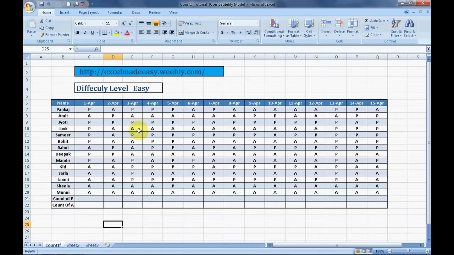Good evening, everybody, and welcome to Excel Made Easy. Yes, this is your Excel Guru back with a new formula called Countif. Yes, Countif is a formula which will give you a count of a specific criteria based on a specific condition.